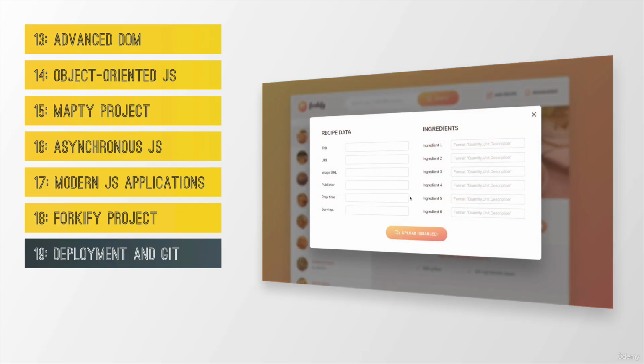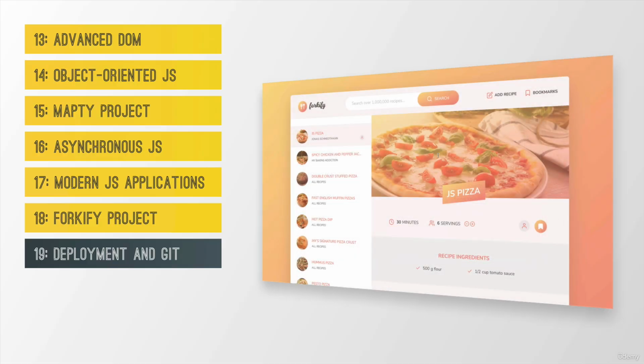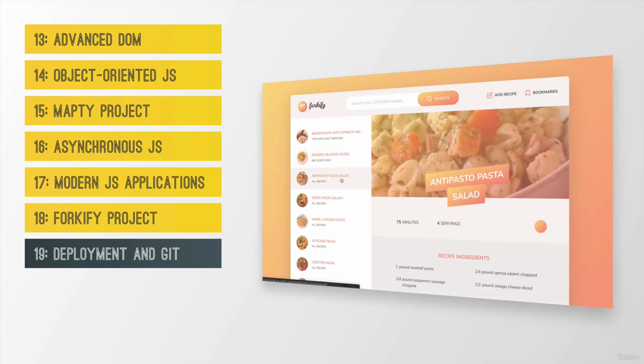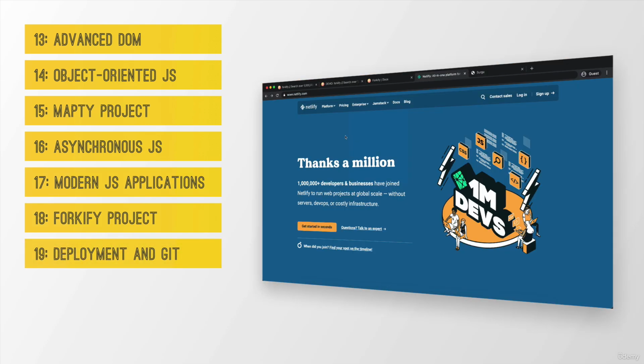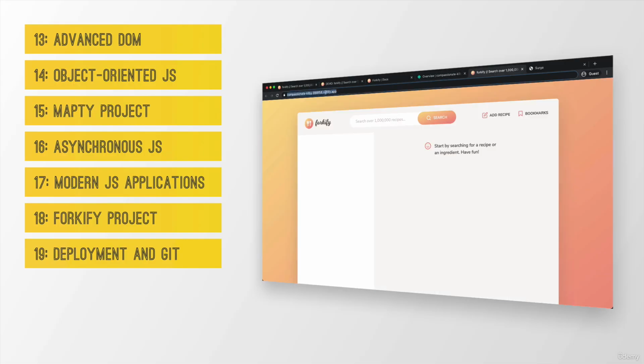We then take these modern tools and everything that we have learned up until this point to build the biggest and coolest project in the course. And we then even finish this project by deploying it to the internet using Netlify and Git in section 19. So as you see, I included everything you need to know about JavaScript in this course, along with a ton of real-world projects and challenges.